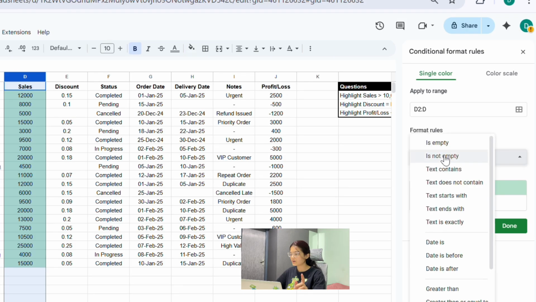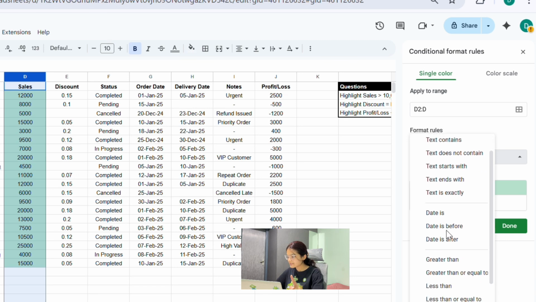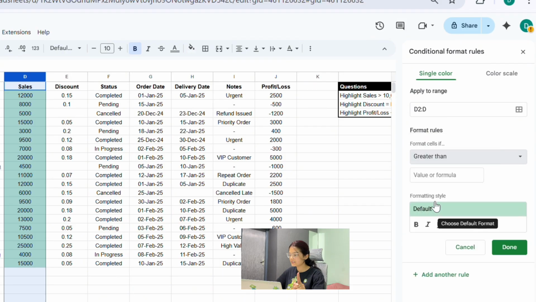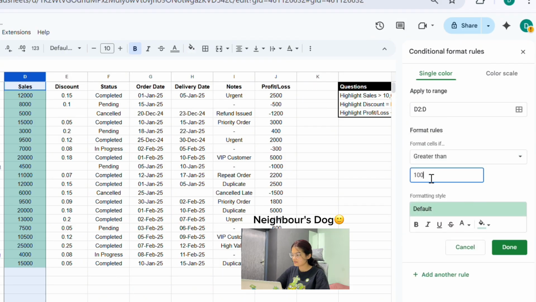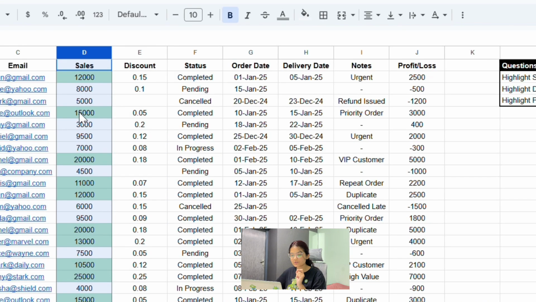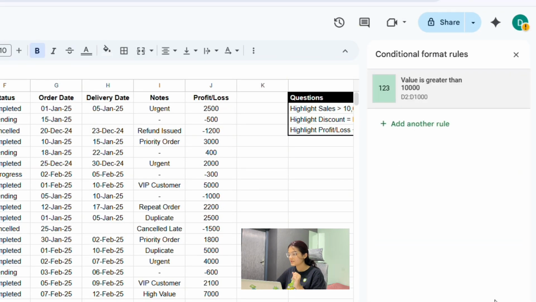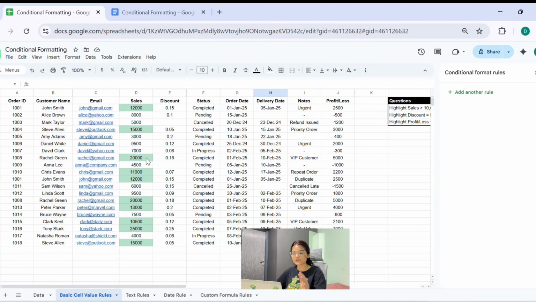We are going to select these conditions. Now we want this amount to be greater than 10,000, right? So we'll click on greater than, and then we are going to put 10,000. Okay. The moment I entered 10,000 here, you see automatically all the cells which were greater than 10,000 got highlighted here. 12,000, 15,000, 20,000, things like that. Now I'm going to click on done. That's it. And your sales, which is greater than 10,000, got highlighted already.